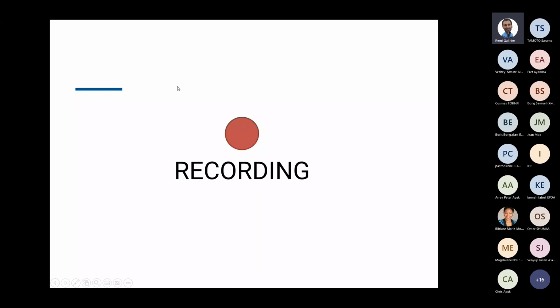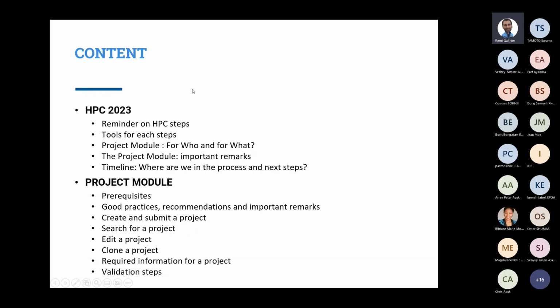The session today will be split in two parts. One will be more theoretical and about the process itself, and another part will be on the project module directly, on the theoretical aspects of the project module, as well as a little demo directly on the platform.